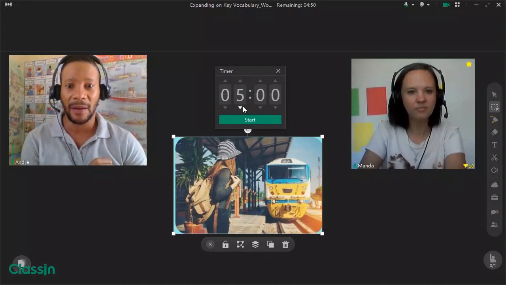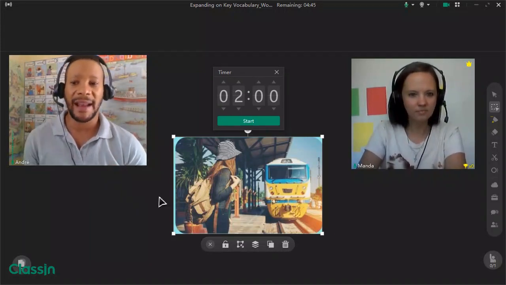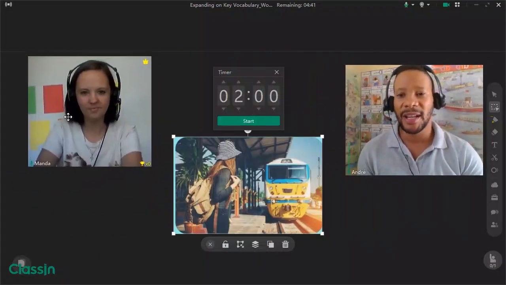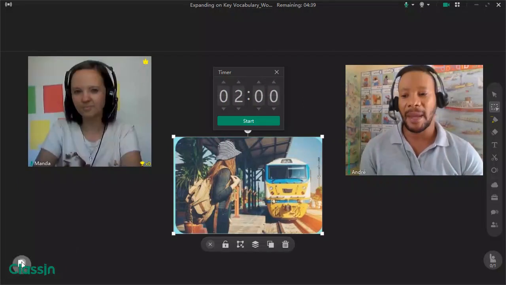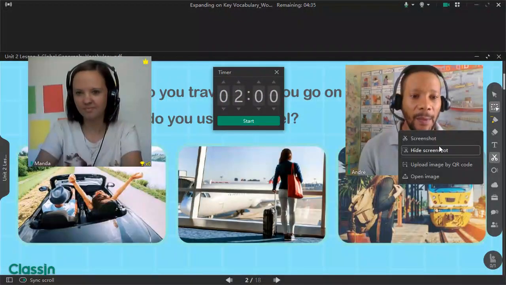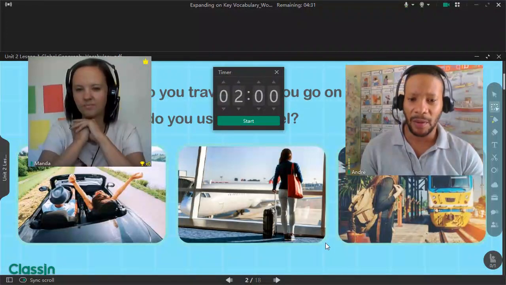I put the timer and I'm like, okay, a 2-minute interview between Amanda and Andy, and then you switch them around and you put the third student, and then I maybe add another picture. So instead of the train, I will put a picture of the plane, so that we go through all of that.